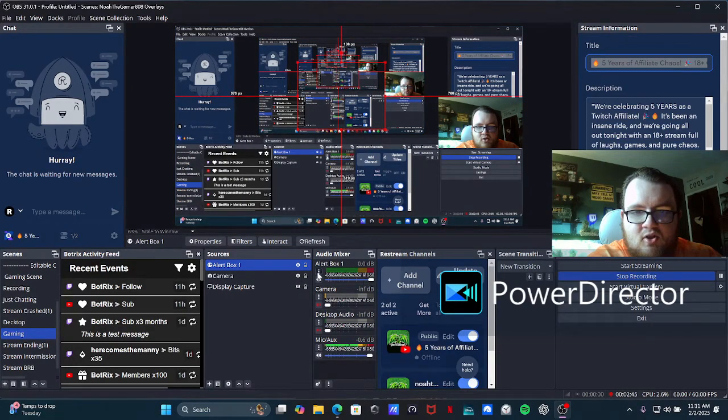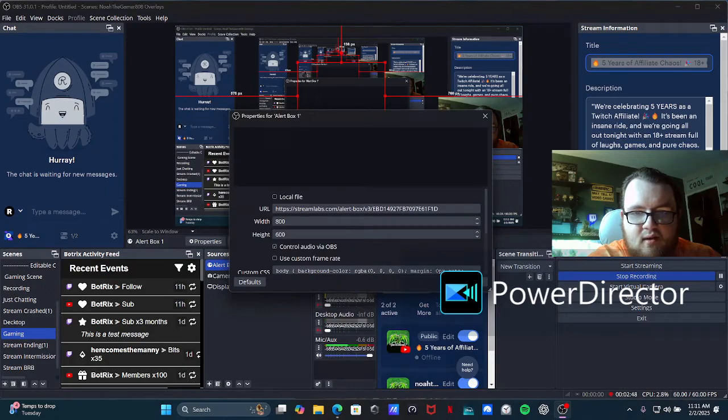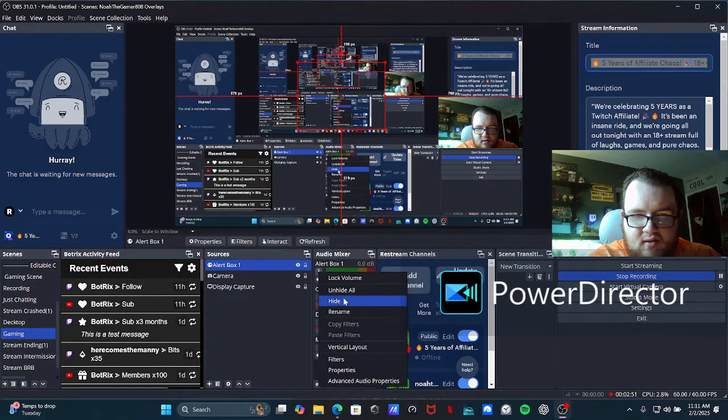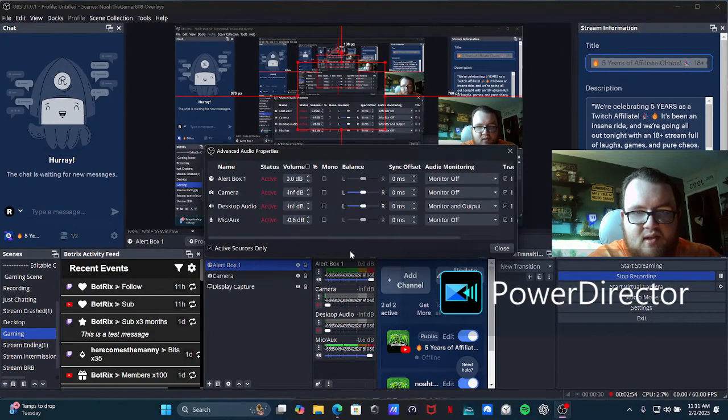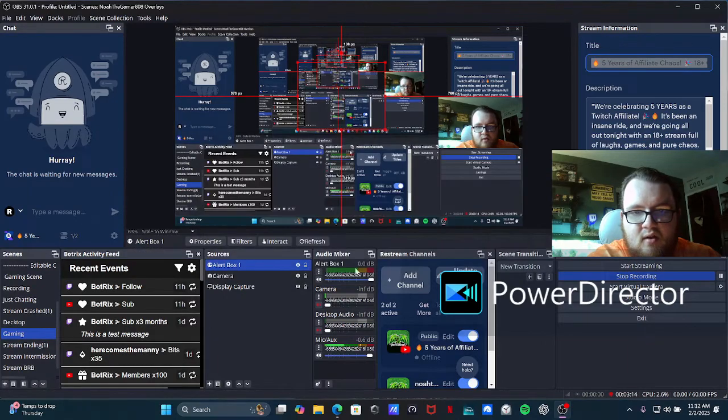And then make sure you have in your properties, advanced audio properties is where you have to go. And make sure this is on monitor and output. Definitely put it on monitor and output so your viewers can hear your alerts, and you can also hear your alerts on your VODs. So make sure that monitor and output is turned on. And then make sure to adjust the volume so it's not a little bit too loud, so it's not going over your microphone. So definitely keep it at a decent level.